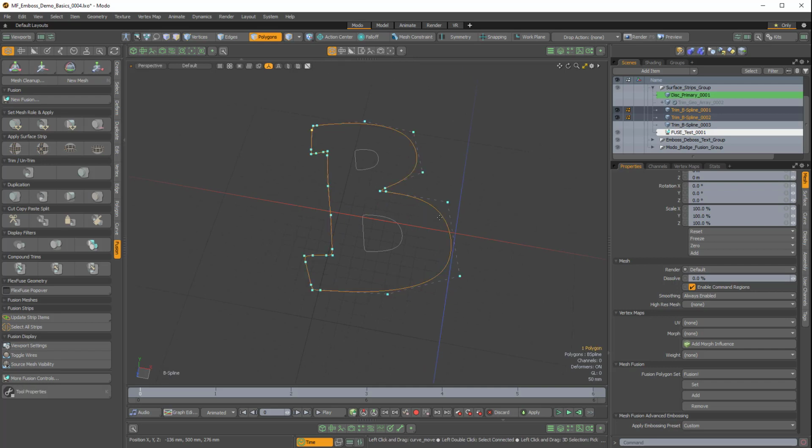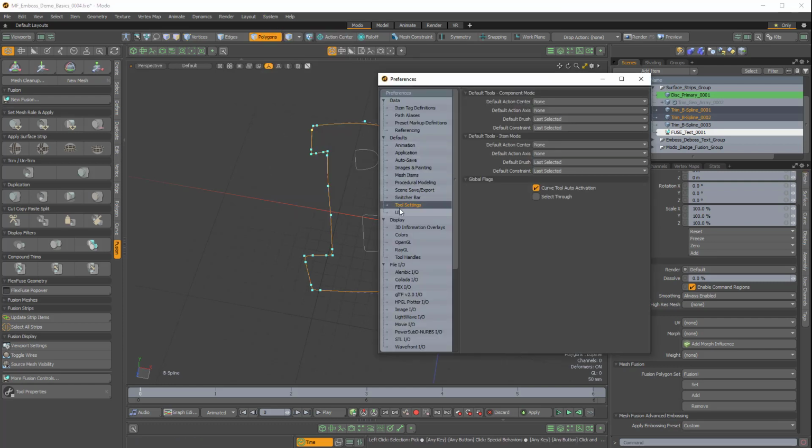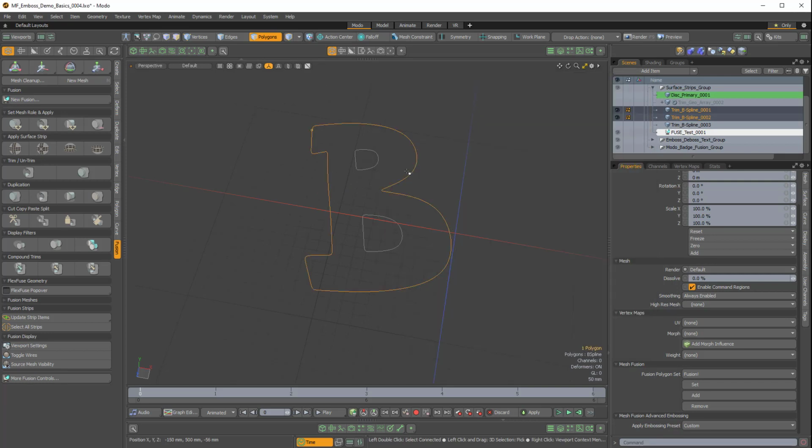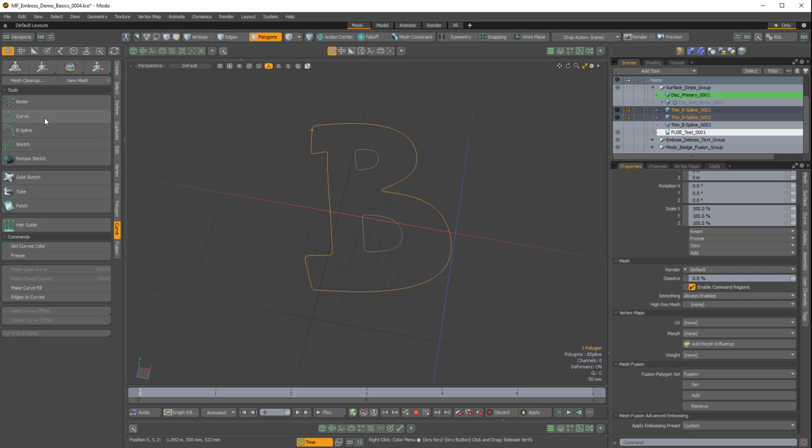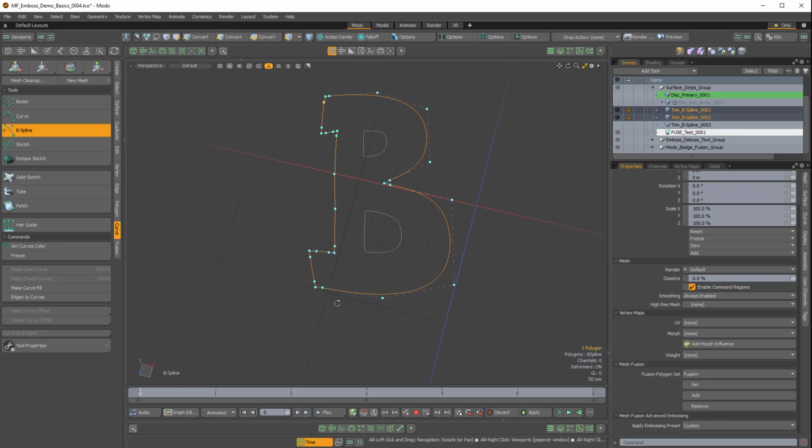If you don't want the auto activate to occur, you can come up to System, Preferences, and then in Tool Setting, you can just disable Curve Tool Auto Activation. Sometimes that can be a little bit annoying when it auto activates. With auto activate off, in order to get the little points for the handles, you have to come over to Curve and manually turn on B-spline.